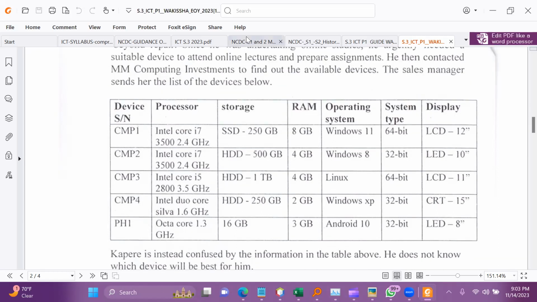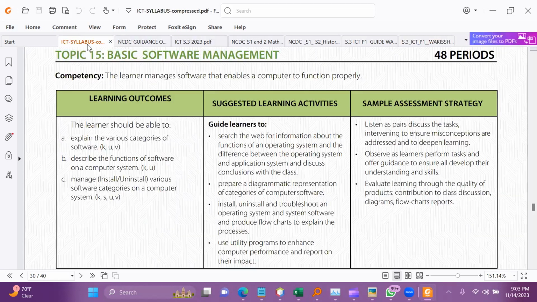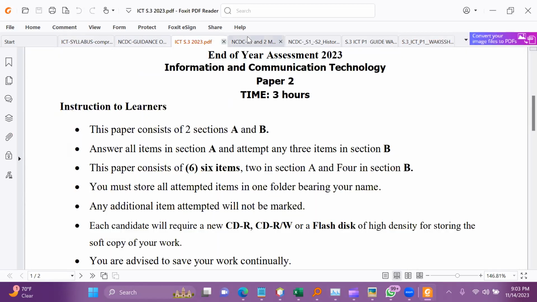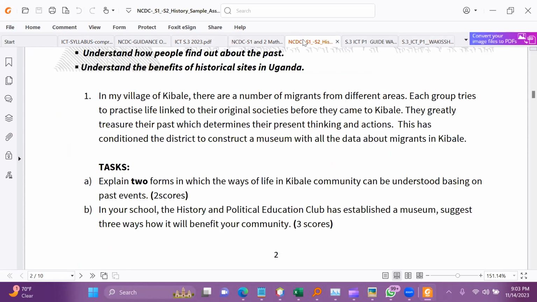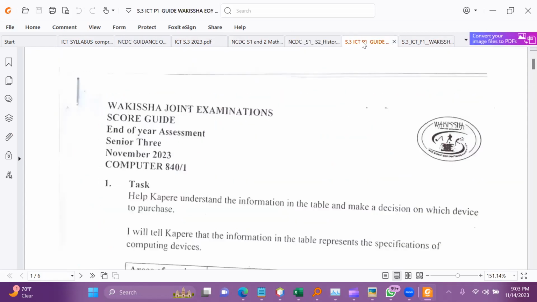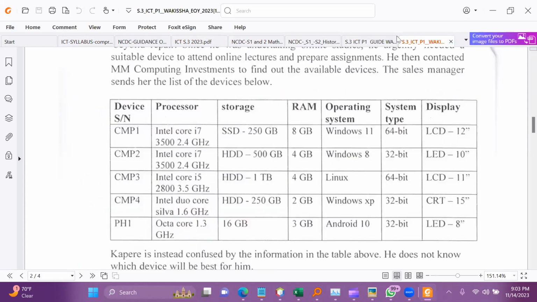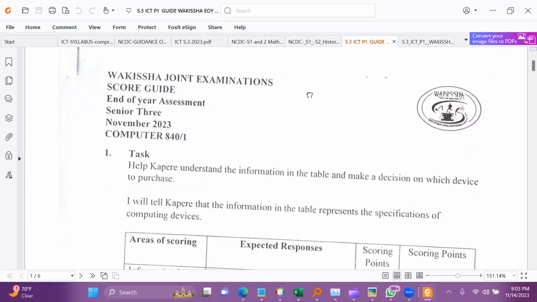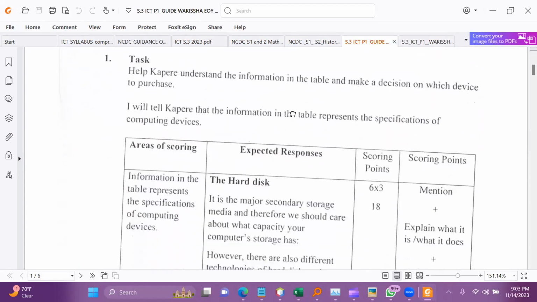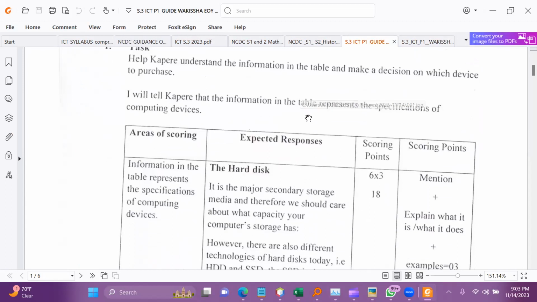So members, you can go and see whether those things are in the competencies that were laid out, whether learners will be in position to analyze and come up with that. So according to the guide here, this is what I'll tell Kapere the information the table represents.